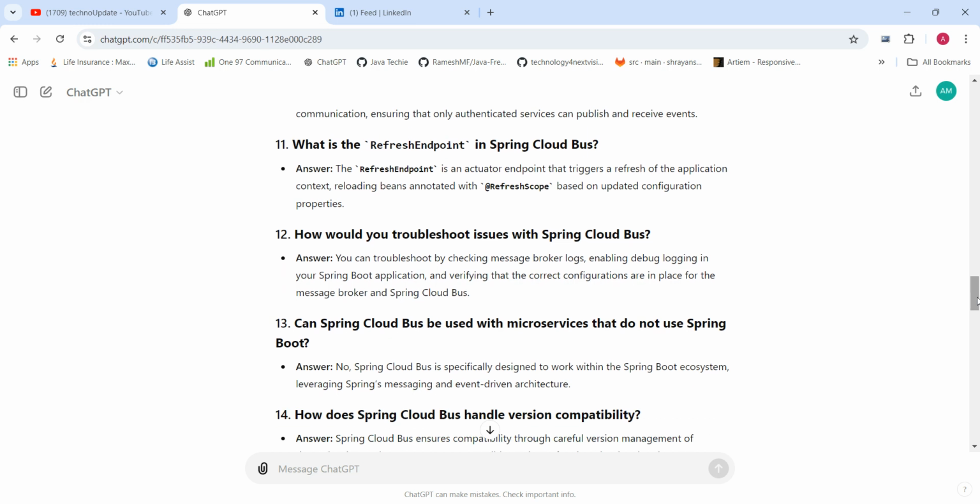Now the next question is, what is the refresh endpoint in Spring Cloud Bus? The refresh endpoint is an actuator endpoint that triggers a refresh of the applications. So we have the @RefreshScope annotation there.